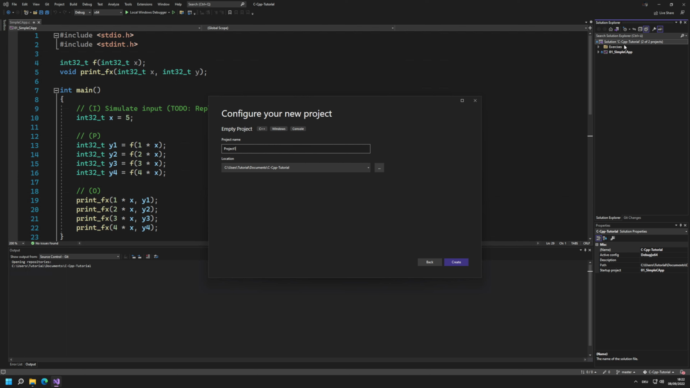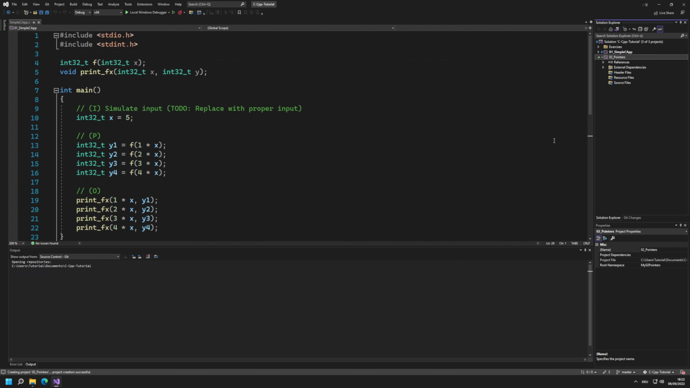Well, we're going to follow the same syntax that we've done here. So the first project was called 01_simple_C_app. So this project now is 02, we are counting up, _pointers. Now, if you entered the name, you can hit create or push the enter button. If you push the enter button, it's the same, and it's going to create the project for you.